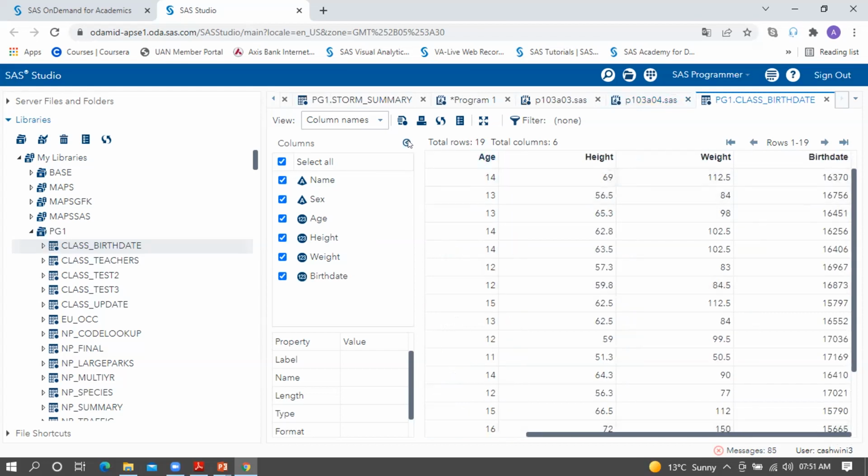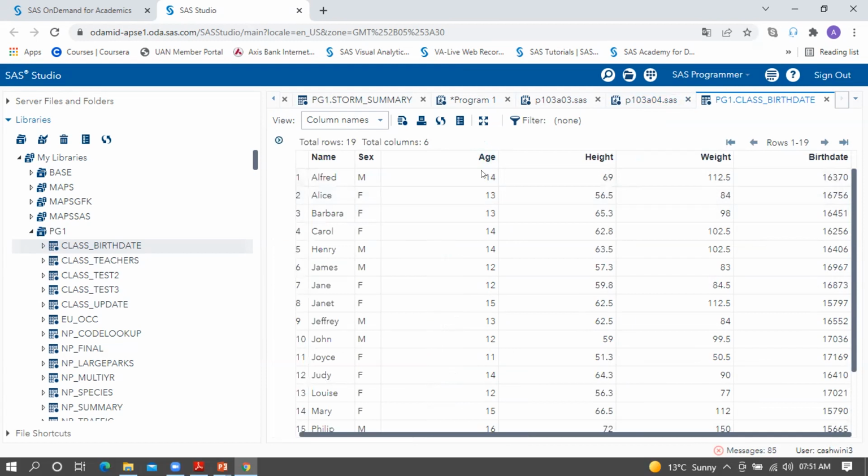So this class birth date is in your PG1 library. It has character columns, name and sex, and we have age, height, weight as your numeric columns. Now look at this date. Can you represent or can you interpret this date of the students? No. No. Correct? Are you all with me, everyone?